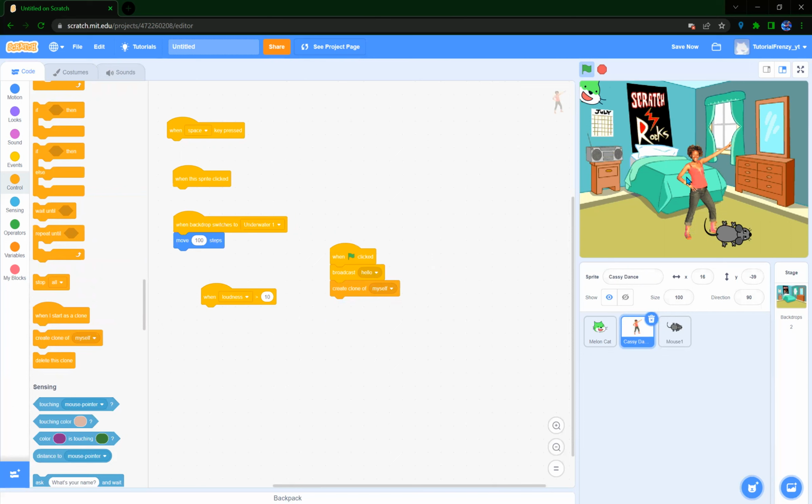So basically, let's say she wants to create a clone of herself. So the clone actually disappears at the start of each round.